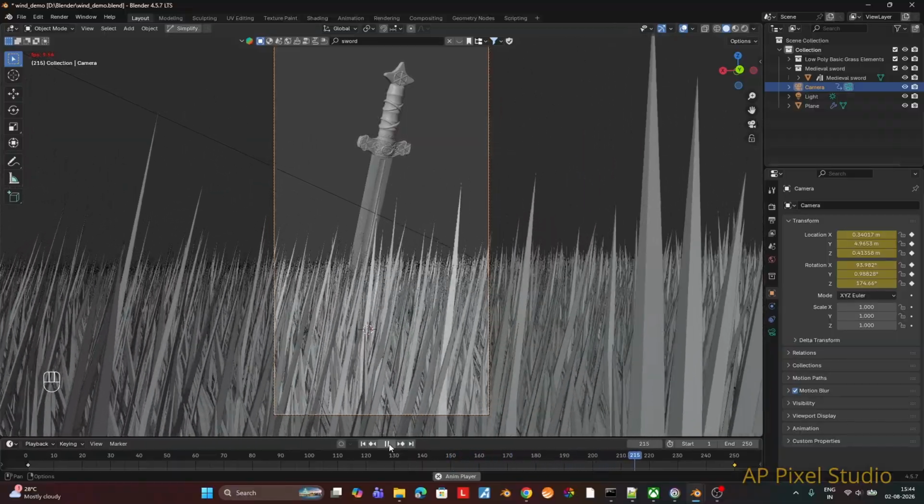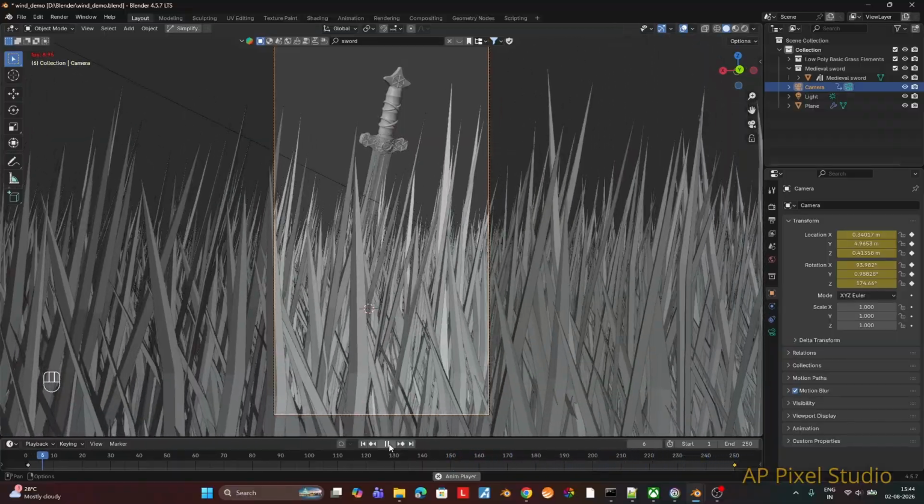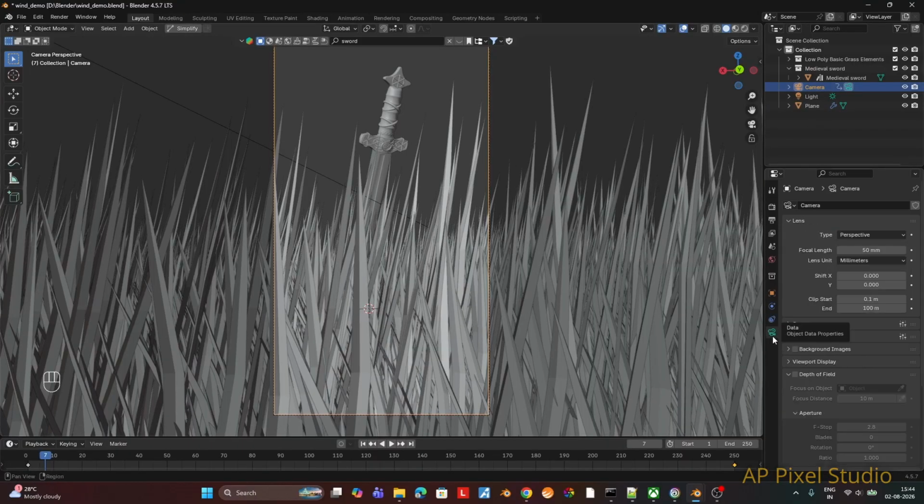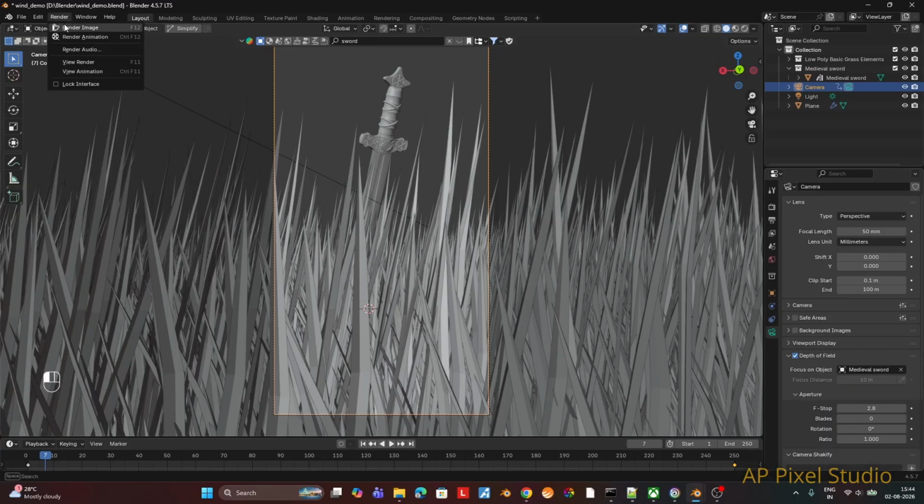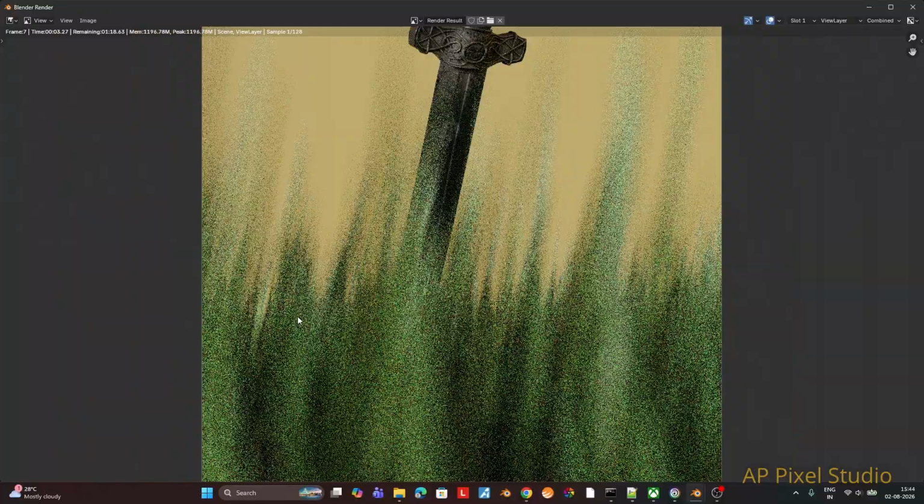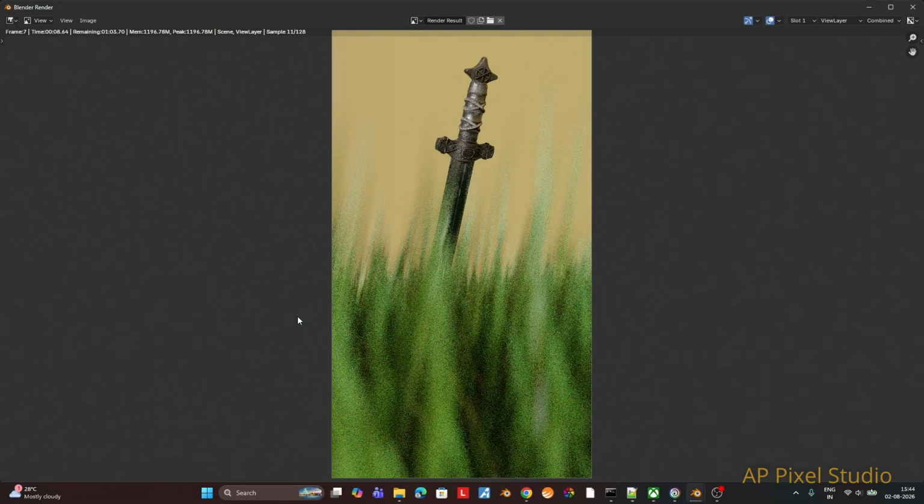One more thing, we will go to the camera, enable depth of field and select the sword, so it will create a bokeh kind of effect. The sword will be focused and the grass will be a little blurred, and it will create a good look. Motion blur is already enabled, so it will create an even better effect. It will look something like this, and this is how we create procedural wind animation for the grass.